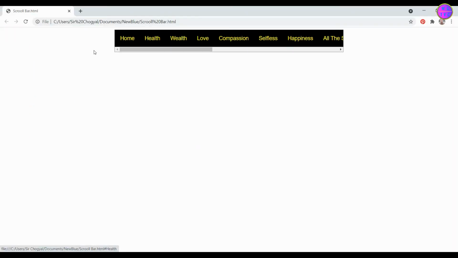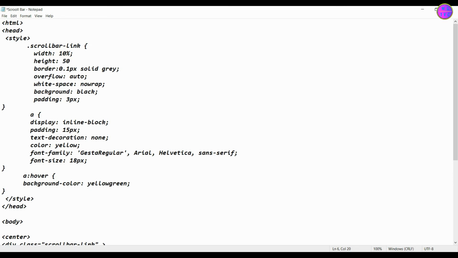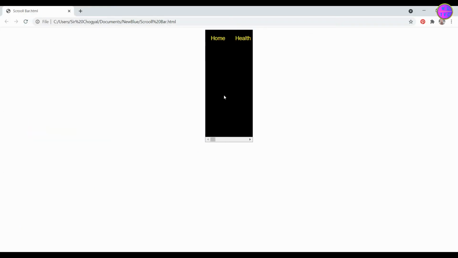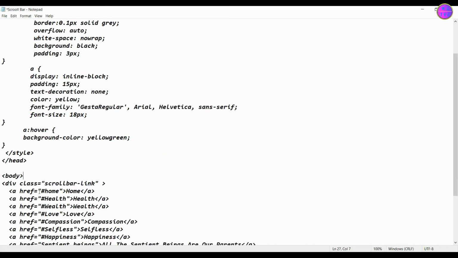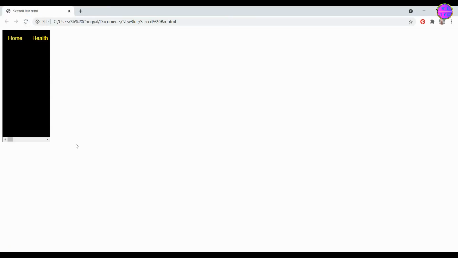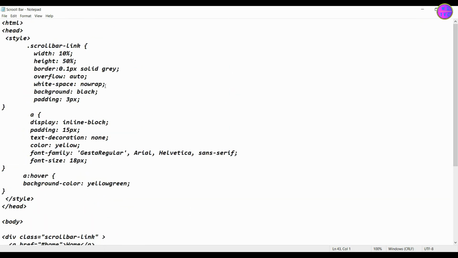Next, let's convert this horizontal scroll bar into a vertical scroll bar. Okay, first we have to reduce the width and then add height. Let's remove the center tag so that it can shift towards the left side. Now remove this white space, no wrap.